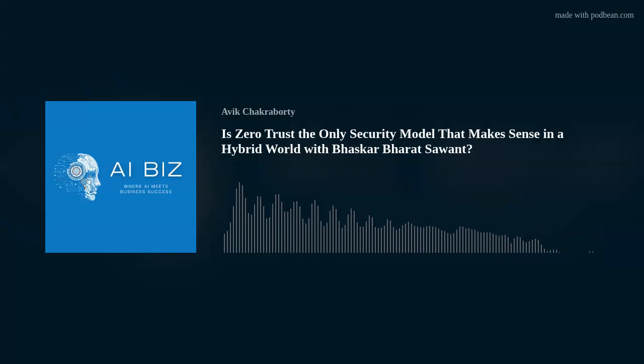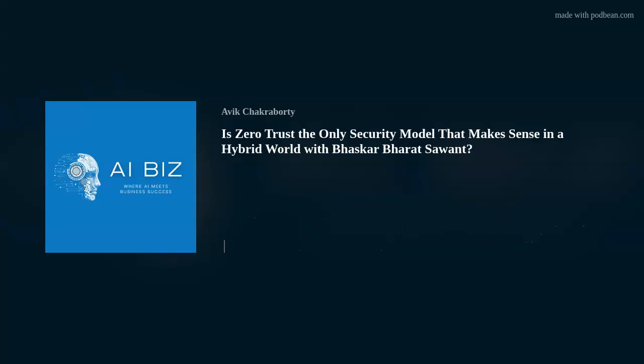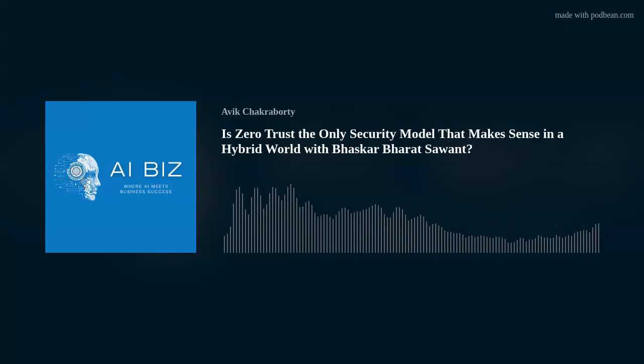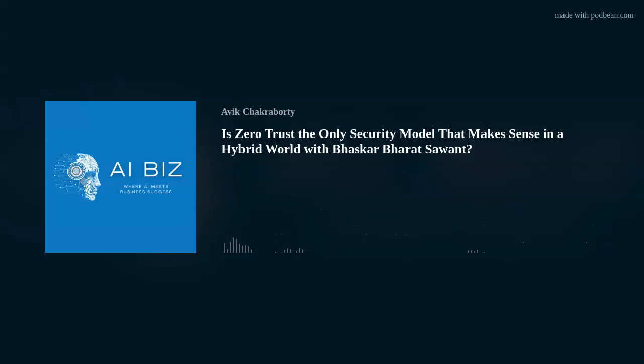I'm excited to talk about zero trust secure architecture. Bhaskar, the traditional castle and moat model of security just doesn't work anymore. So, how do you define zero trust in the modern hybrid context?